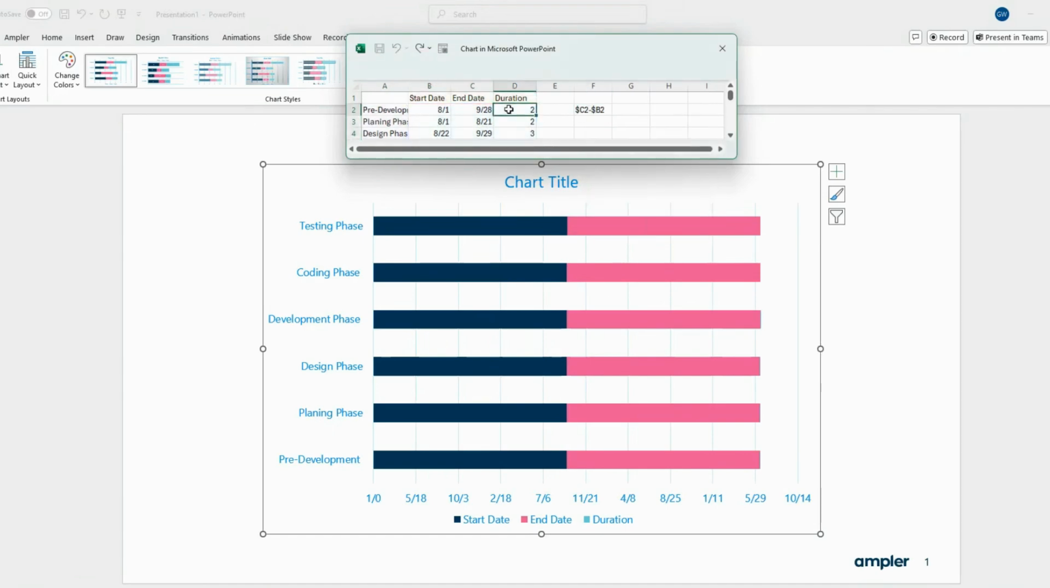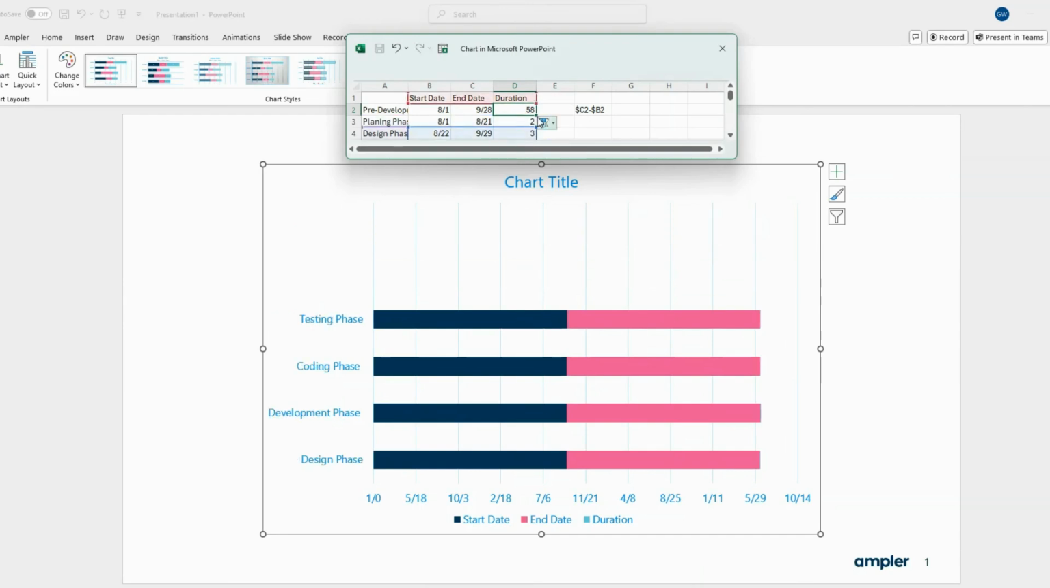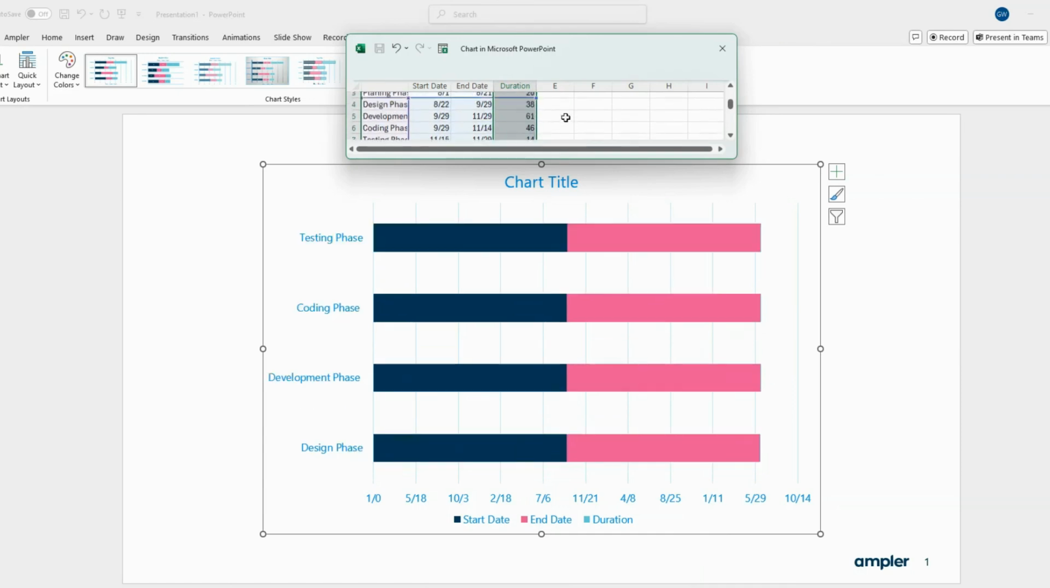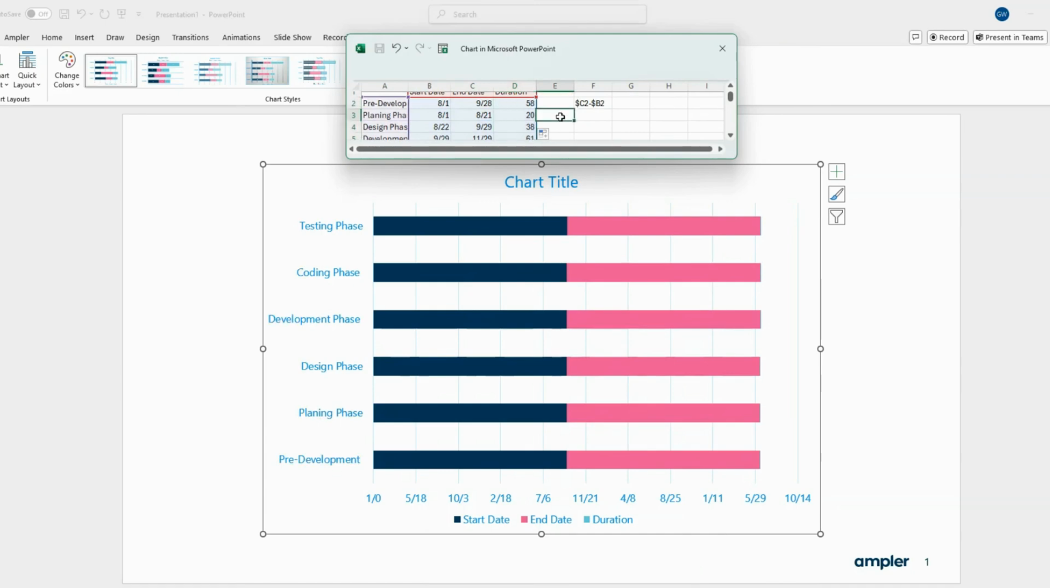To adjust the bars to make it fit the duration you need, type the following formula. $C2 minus $B2 in cell D as shown. Copy it down all the way. If you accidentally remove the blue box, drag the corners to get all the tasks back on the chart.